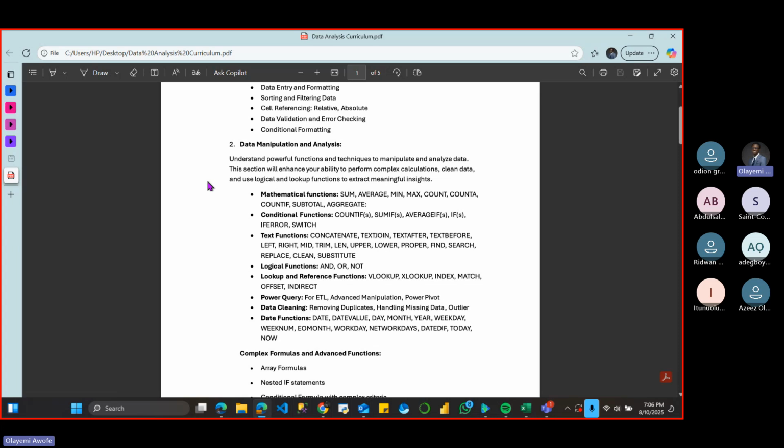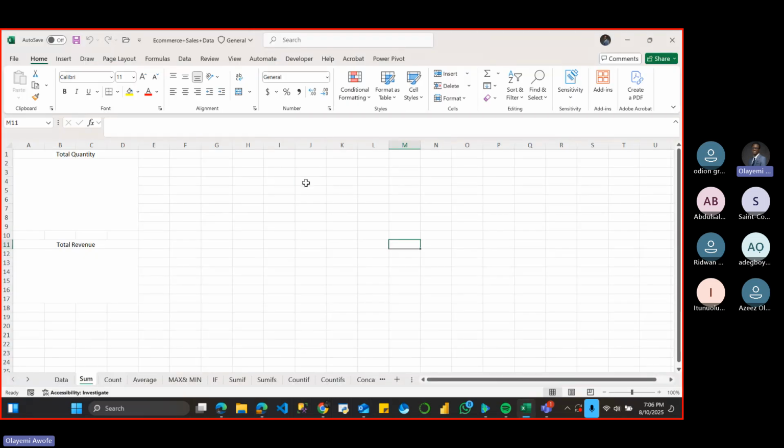But before I go deep into what we call functions, I want to explain something to us. We have what we call function in Excel. Let me quickly go back to my Excel. So we have what we call function, and we have what we call formula. Is there anybody in class that can maybe try to explain what function is and what formula is and what might be different between the two?